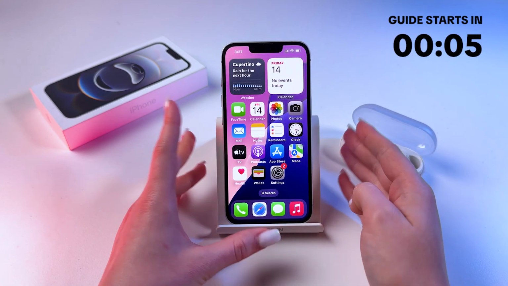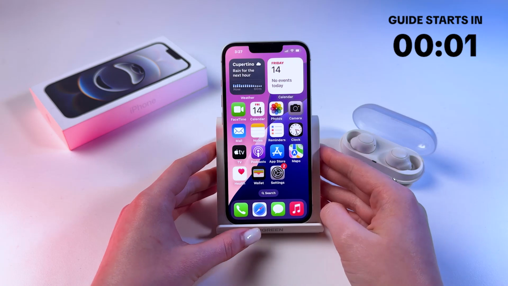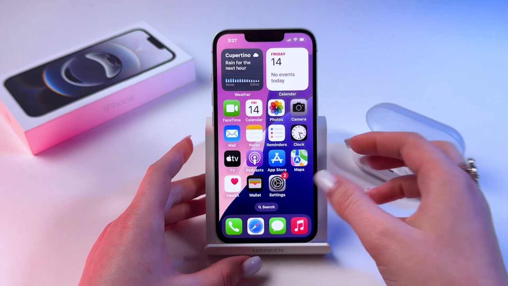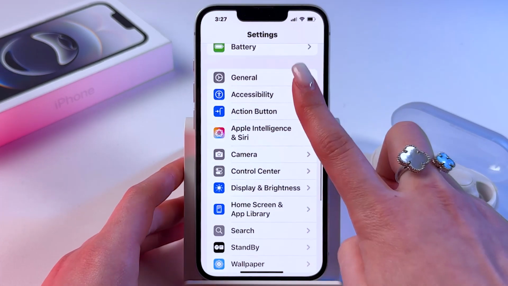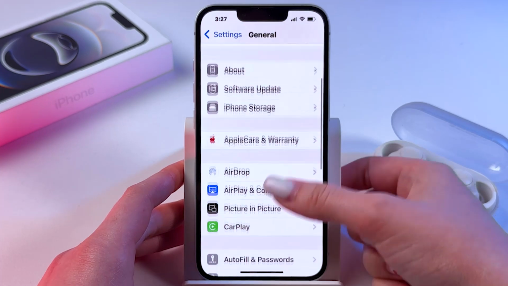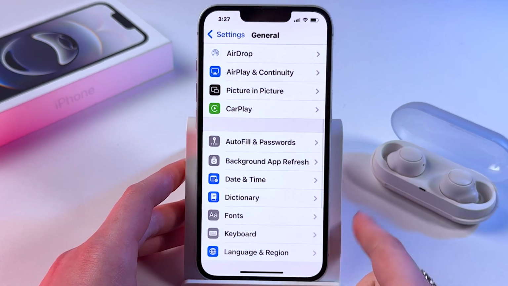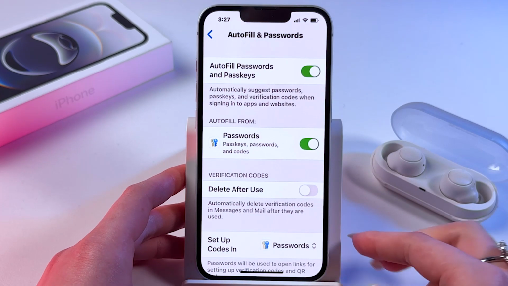Hi, if you want to enable or disable autofill passwords on iPhone 16e, then you need to go in your phone settings first. Here, scroll through the list till you can see section General. And then, if you scroll a bit down, you'll find Autofill and Password Setting.